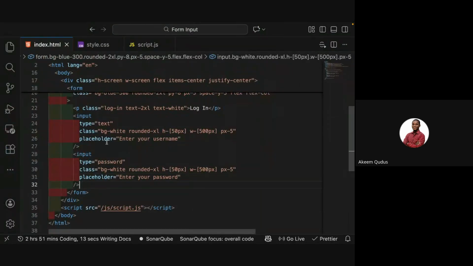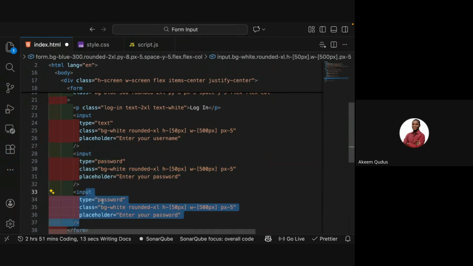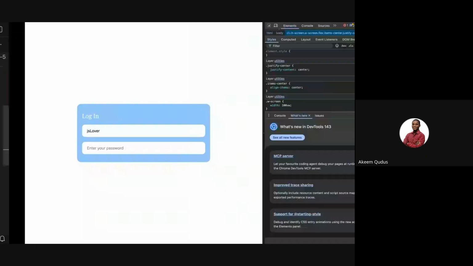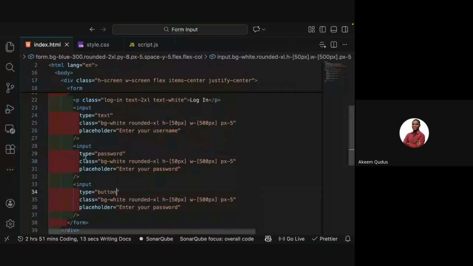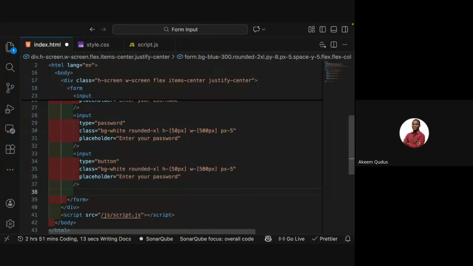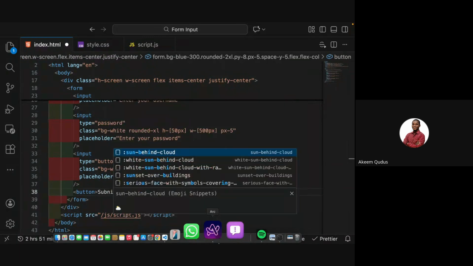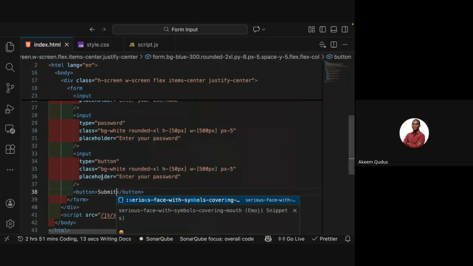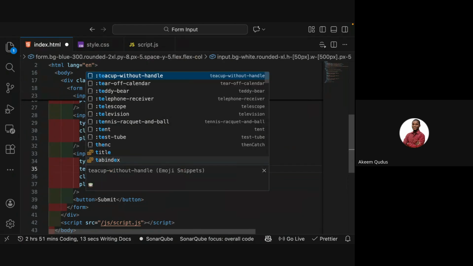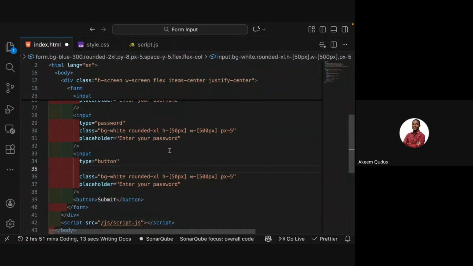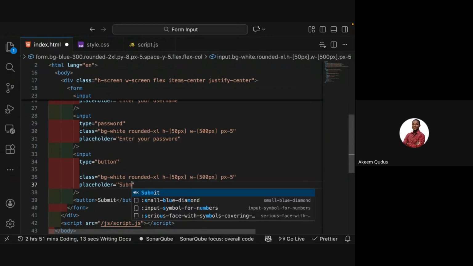Cool. So now, next thing I want to do is our button. So we could either use input type of button. This works fine. Or we should use the button itself. Let me just show you the two. Input type submit, submit.